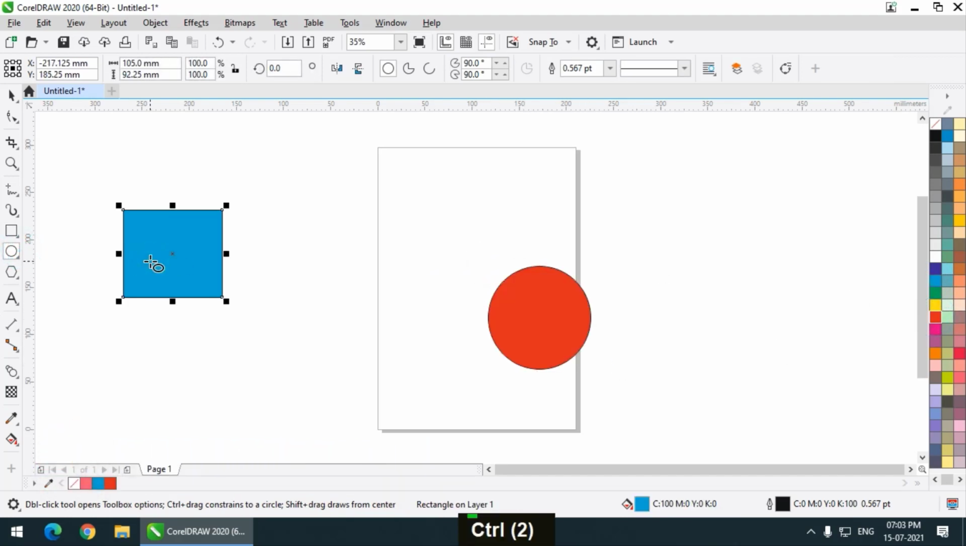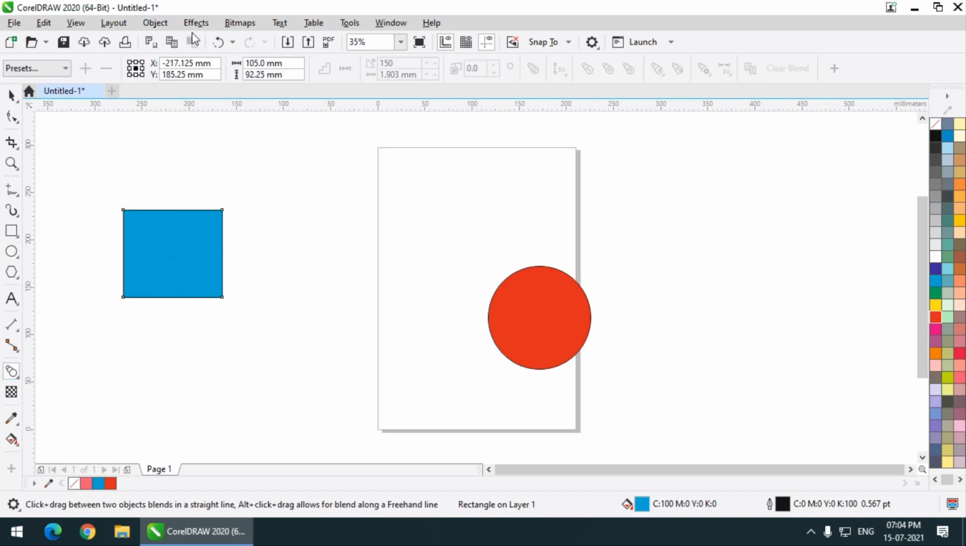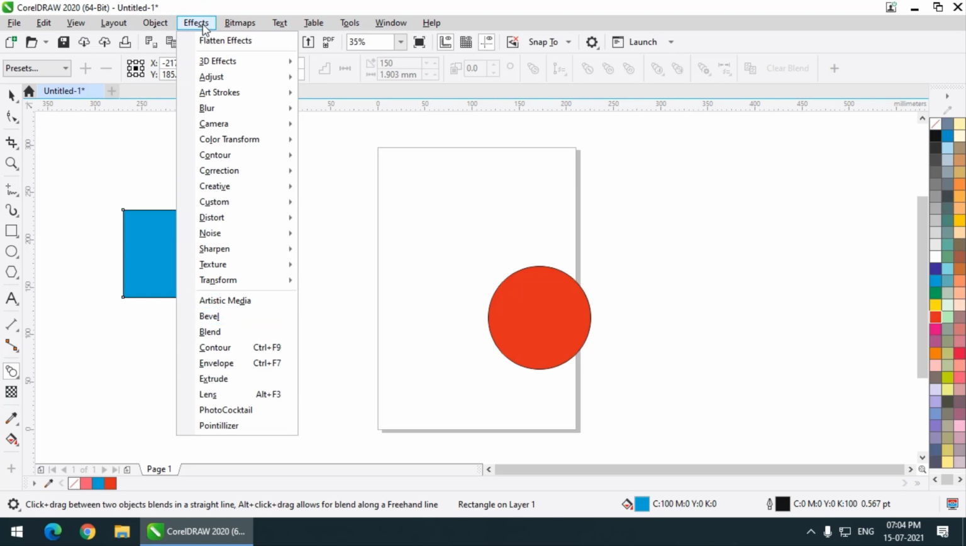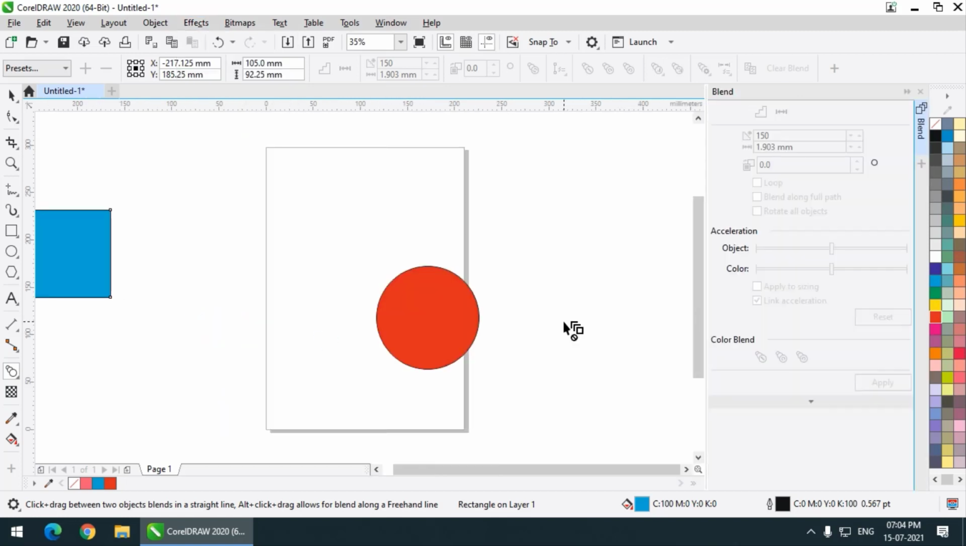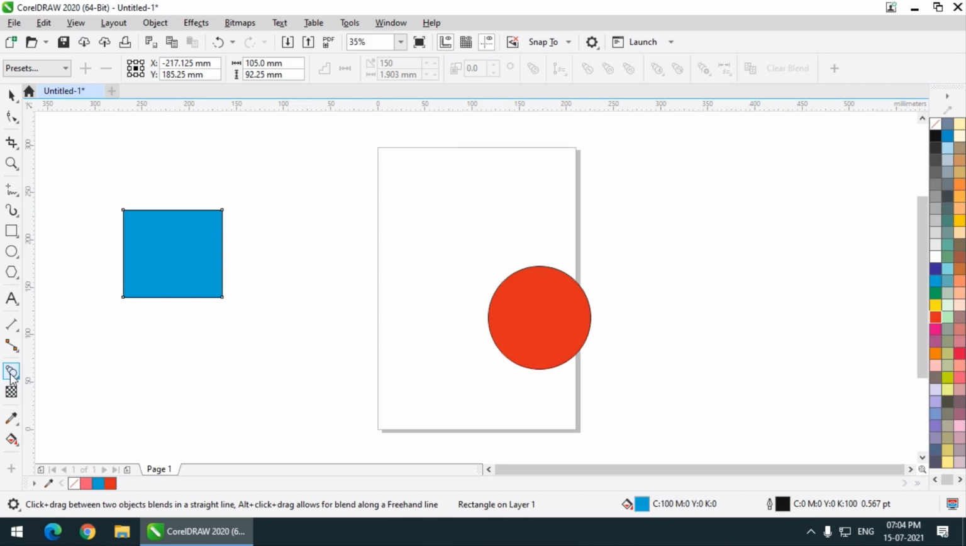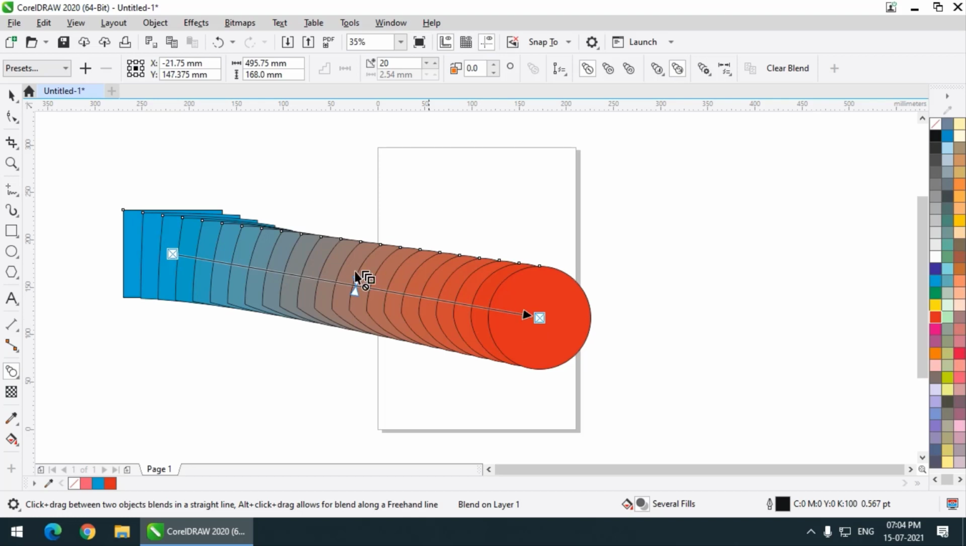So basically blend means it will blend color as well as the shapes into one another. I have created two shapes, and you can use the blend tool, which is over here, or you can also use the blend panel, which you can activate from the Effects menu, then Blend. So you can either use the blend panel or simply use the blend tool. Right now I'm going to use the blend tool. I have selected it, and I simply click and drag onto the other object, and it will blend the color as well as the shape.